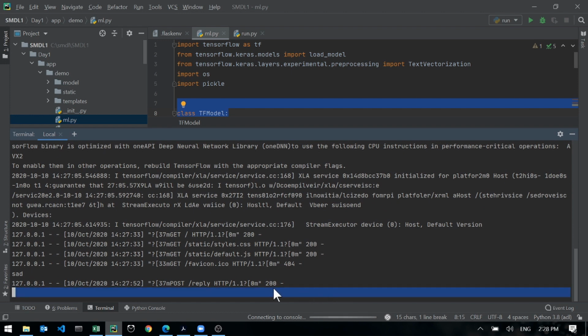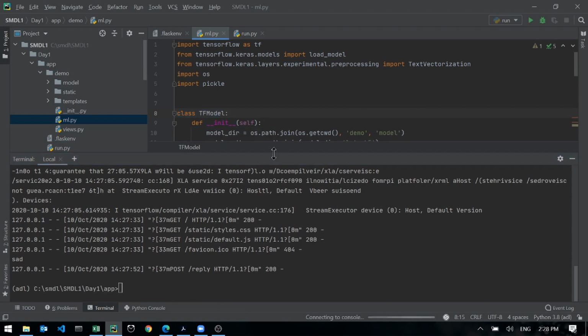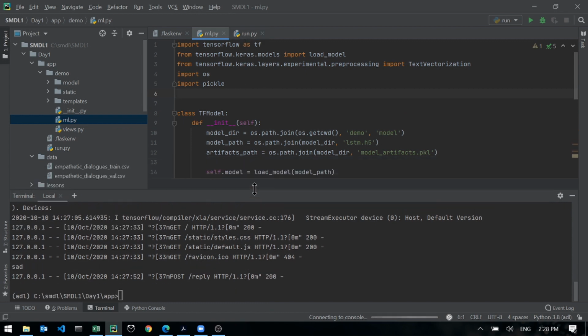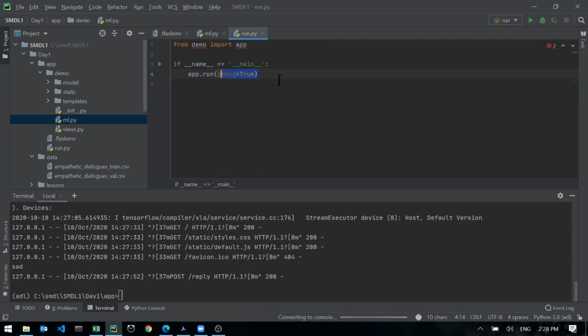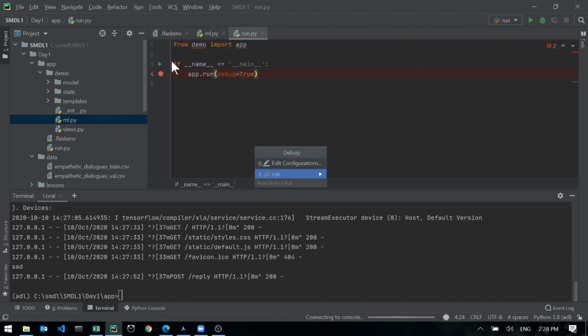First, I will close this by doing a Ctrl+C. Okay, so I clicked Ctrl+C. And now I'm going to try to debug this. The debugging process is quite similar to debugging any Python file. Our entry point is run.py. So we can just naturally put a breakpoint here by clicking on the line. And then we can do run debug.